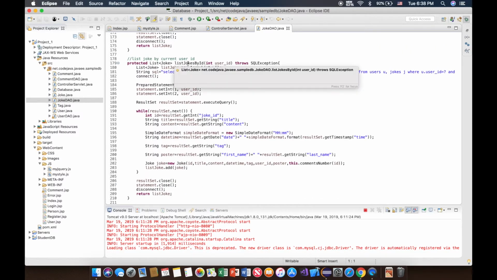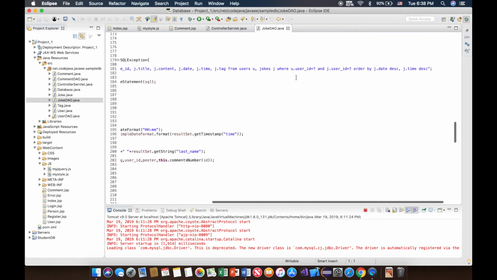In the list jokes, we want to select all the jokes ordered by time. Then we need to join this table, and the important thing, we need to write the order by the date and the time.